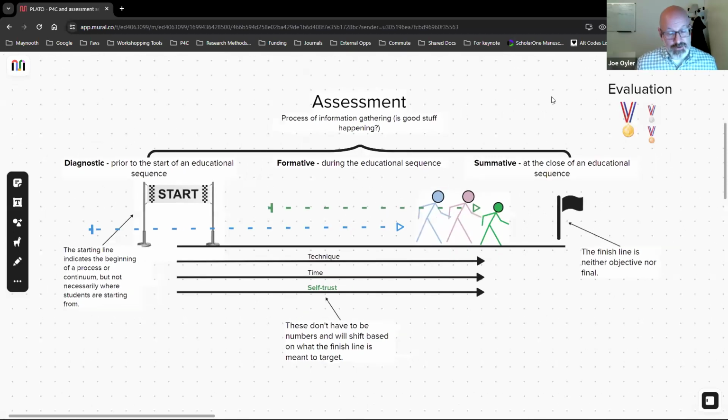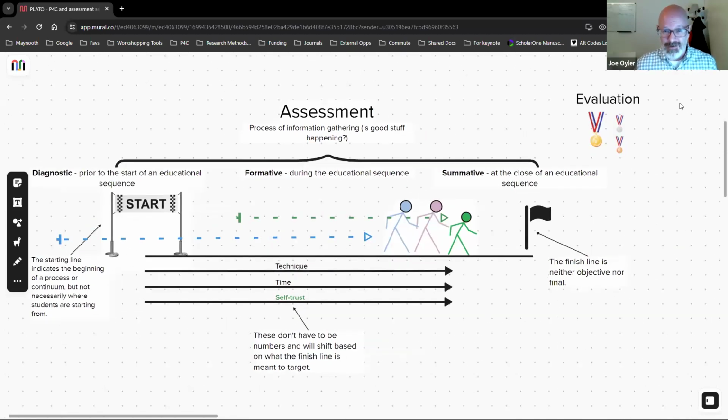Assessment often gets confused with evaluation, and I'm not interested in evaluation. Evaluation is making a value judgment about where people land in this process, and I don't see it as important for educational work, although assessment work I do see as central to our educational endeavors.